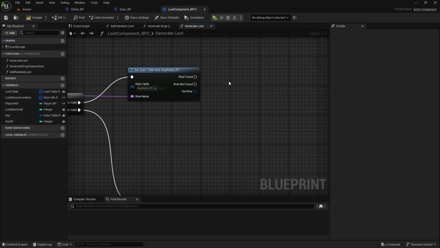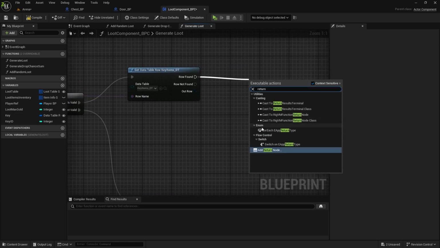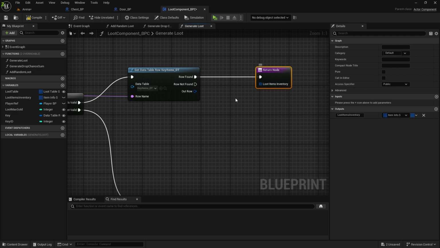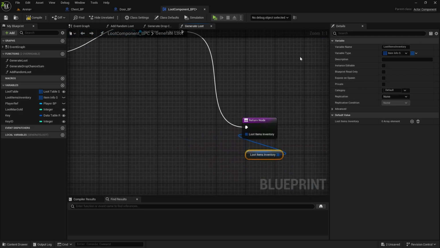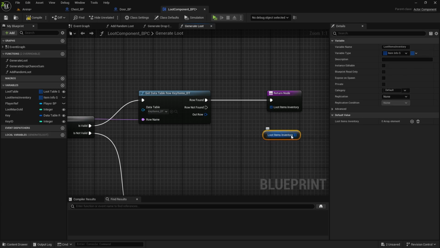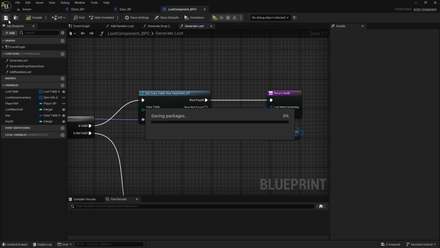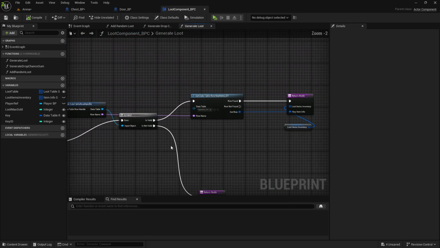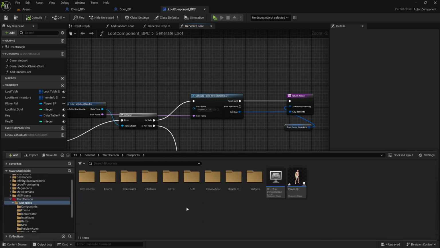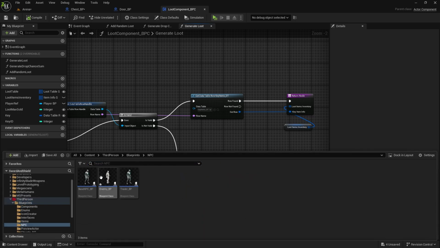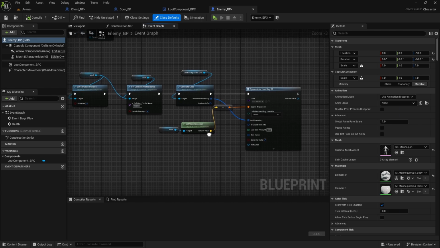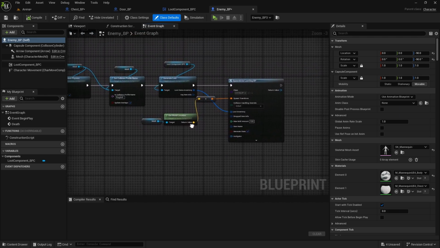Actually, we don't need to break it open, we can just return, and we will return loot inventory, and we'll also add this as a pin, which will be key item info. So now in the loot component we're actually generating the key as well, which we are passing through, but we need to process it first in the, let's do enemy.